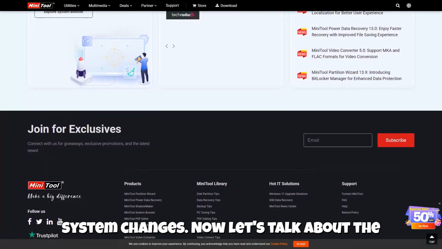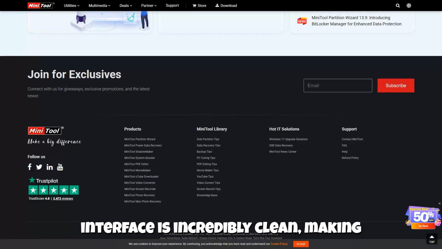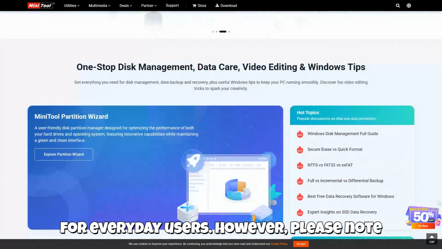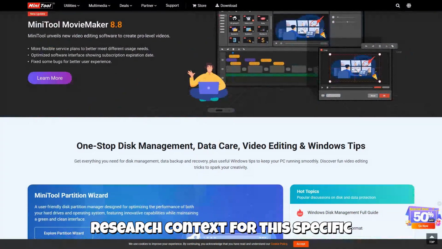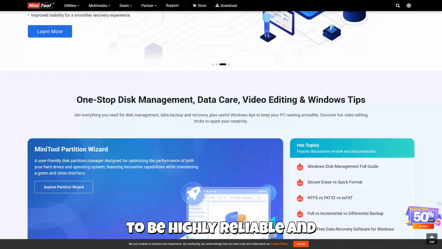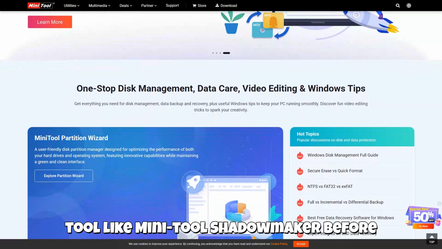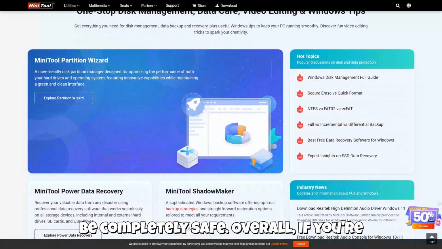Now, let's talk about the pros and cons. On the plus side, the interface is incredibly clean, making disk management much less intimidating for everyday users. However, please note that we currently have limited independent user review data in our research context for this specific version. While the software is designed to be highly reliable and straightforward, we always recommend backing up your critical data using a tool like MiniTool ShadowMaker before modifying your system partitions just to be completely safe.